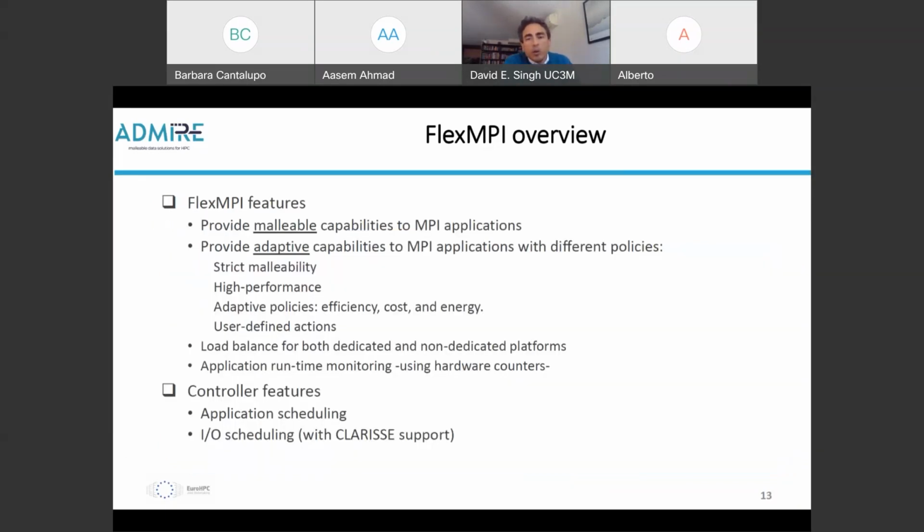So going more into the details. If we look at the previous definitions, FlexMPI provides both malleable and adaptive capabilities. It's malleable because we can connect it with a resource management system, so it receives commands. In our case, in the context of Admire, it will be the intelligent controller, receiving information and commands from it, but it also has some logic for taking decisions inside the application according to the application state. This is more adaptive.